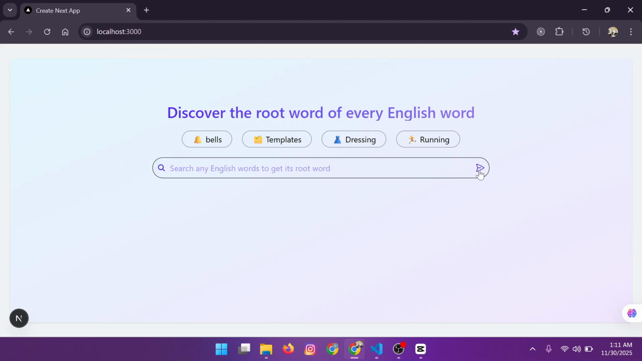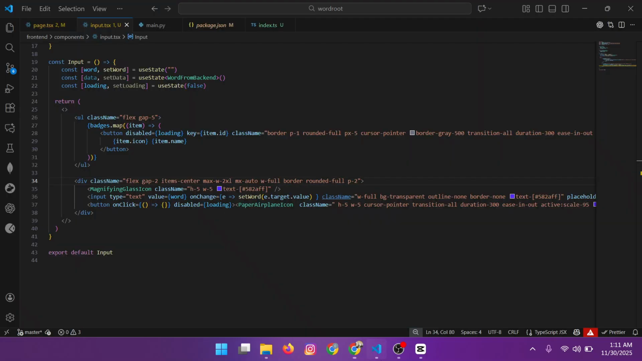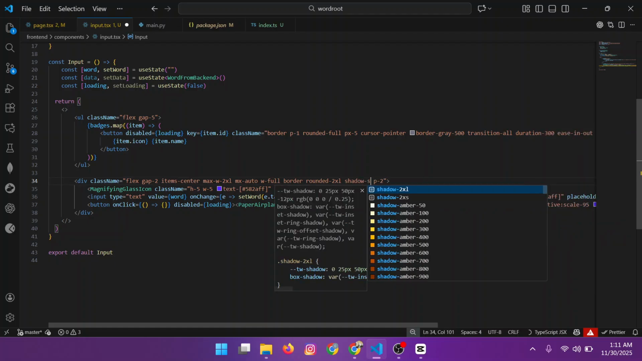This is what I said. When you hover, it rotates. So this is just something simple I implemented. You can do it any way you want that suits your taste. So rounded 2XL, then shadow 2XL as well.